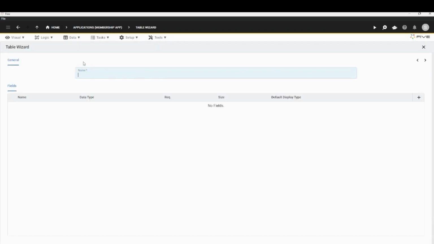So in order to make a table inside Five, we click on data, and then we can click on the data table wizard because that's the fastest way to create tables inside Five. Once you click on that, now we will be prompted to name our table. I'll just call it my members table, where we'll store the information of all the future members. And let's give it some fields.